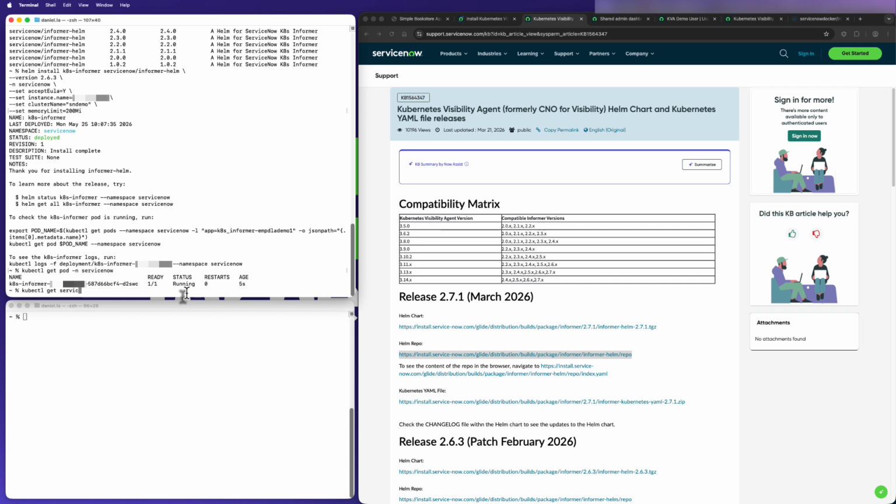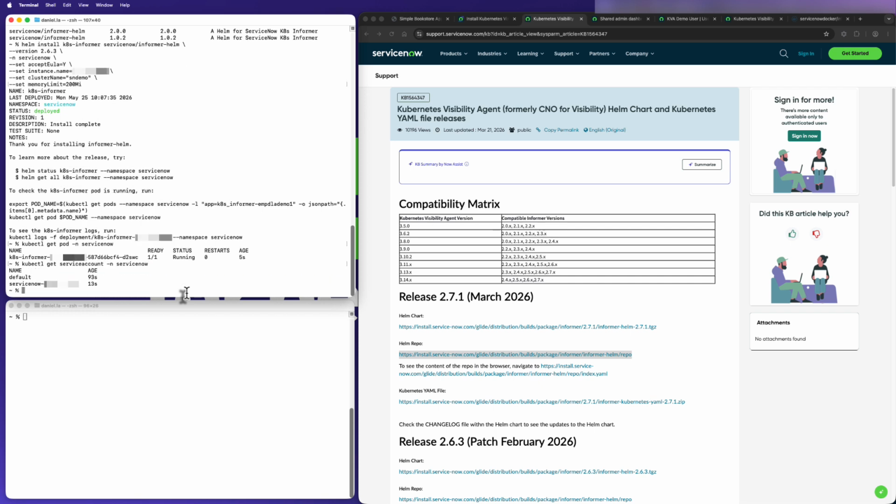One more thing I want to make mention of is that the Informer comes with a service account. This service account is used by the Informer when calling the API server. It has read-only access to understand what's going on with resources within the cluster.